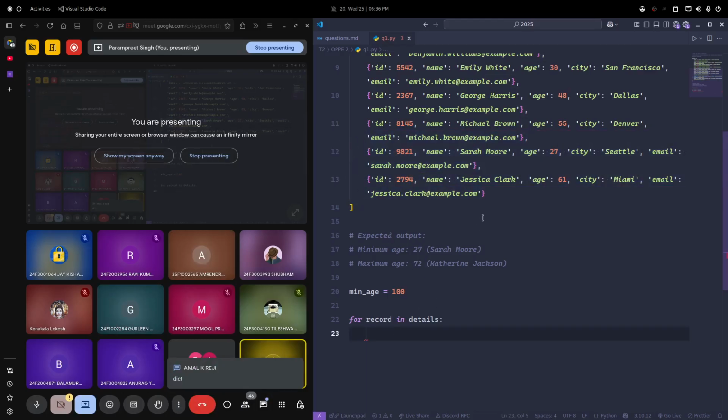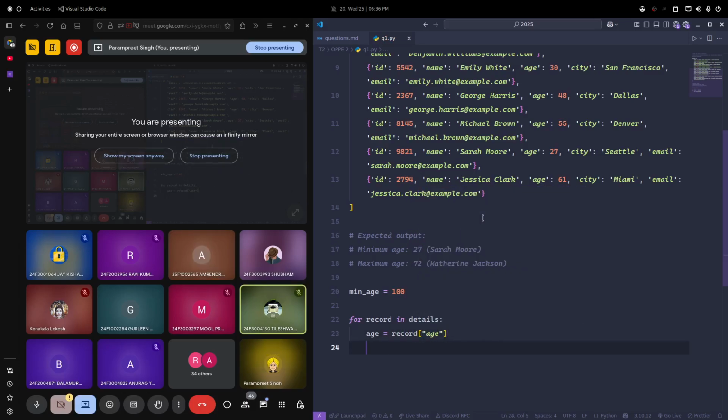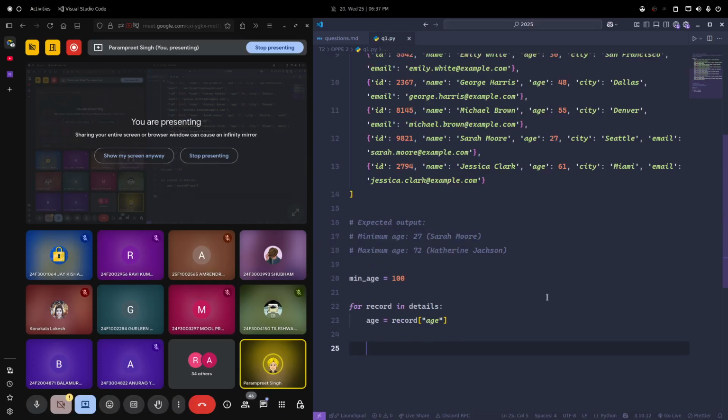Now how can we extract age from this record? Record, square bracket, string age. This is how we got the age. Now we have the age here. We need to find the minimum age. What is the logic to get the minimum age? To see which of two ages is minimum, let's say this is one variable and this is one more age.